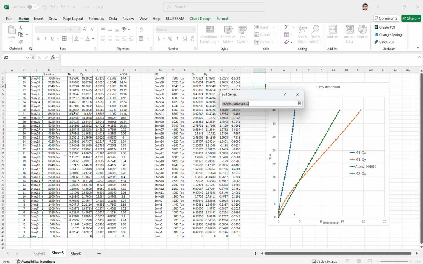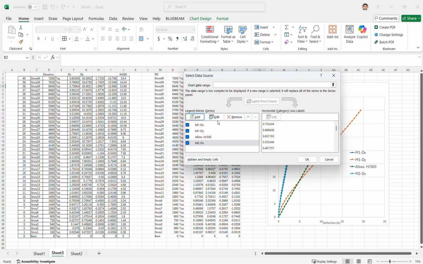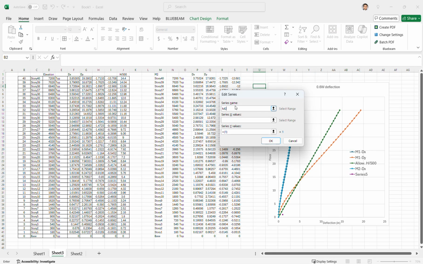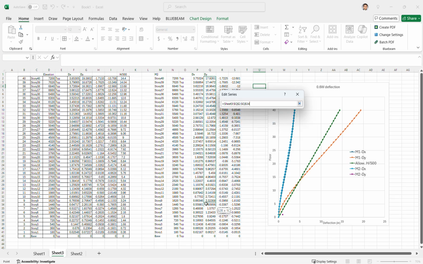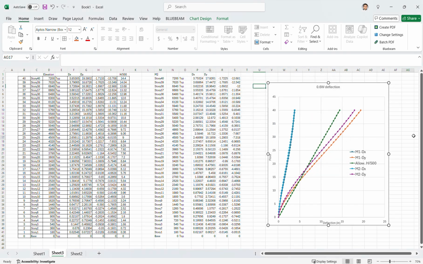Okay, I'm going to add another, m2 dy. The x-axis is deflection, and the y-axis is floor information. Okay, so the y deflection is slightly reduced, but still it's not enough.